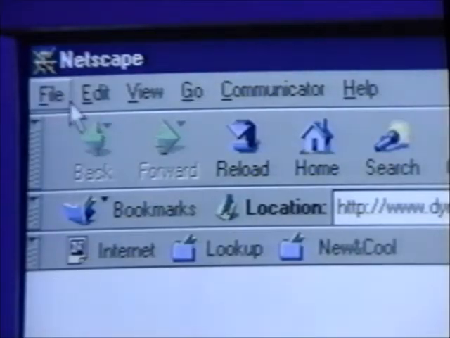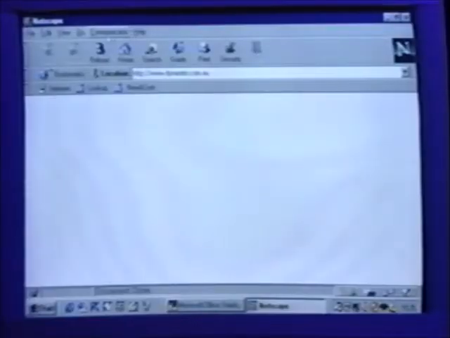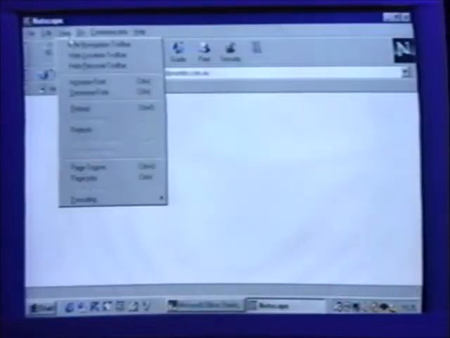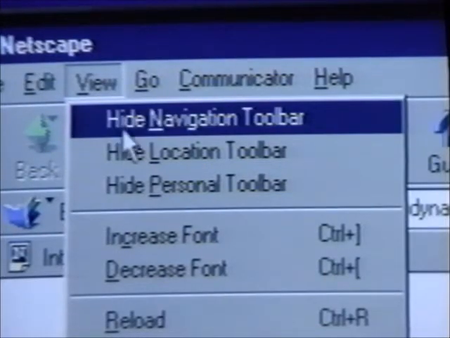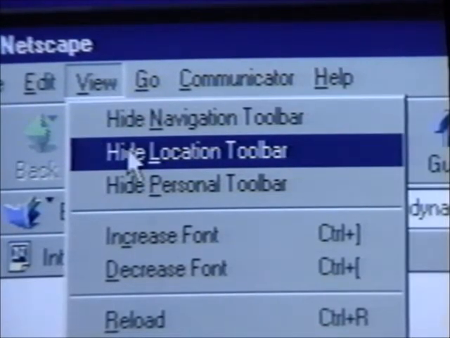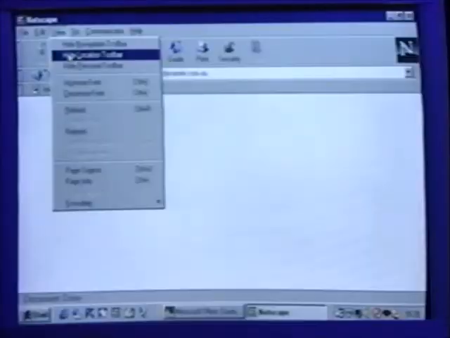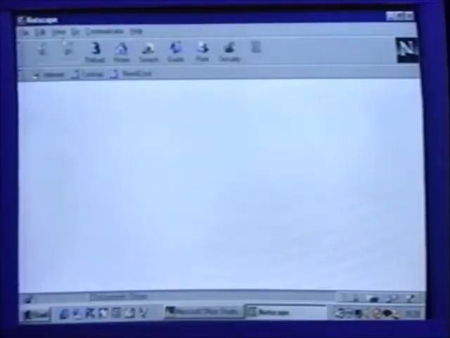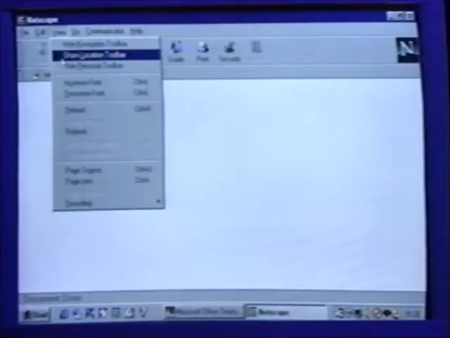On the next bar are the menus. These contain pull-down lists of commands which allow you to instruct the system what you want it to do. For example, the View pull-down menu, amongst other things, allows you to hide and show toolbars. Spend some time to review all the menus to understand what they allow you to do.